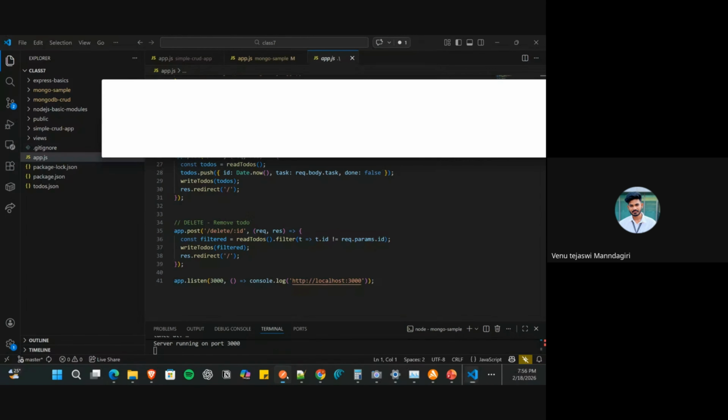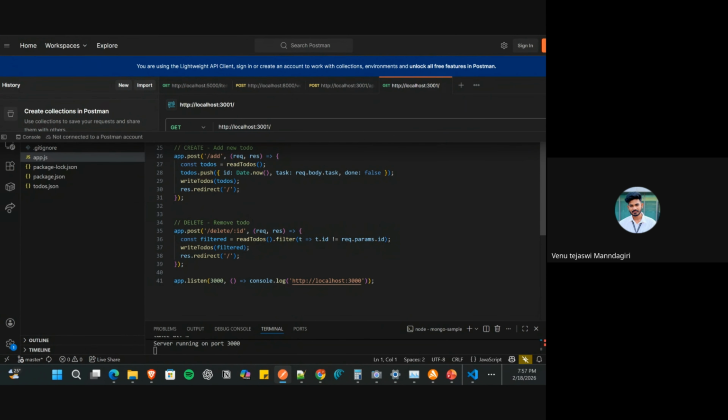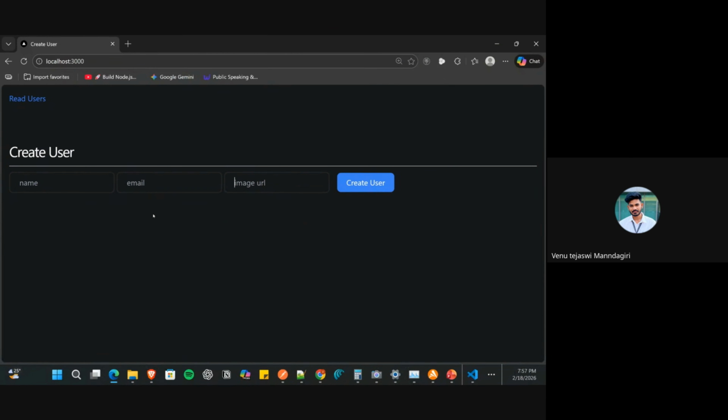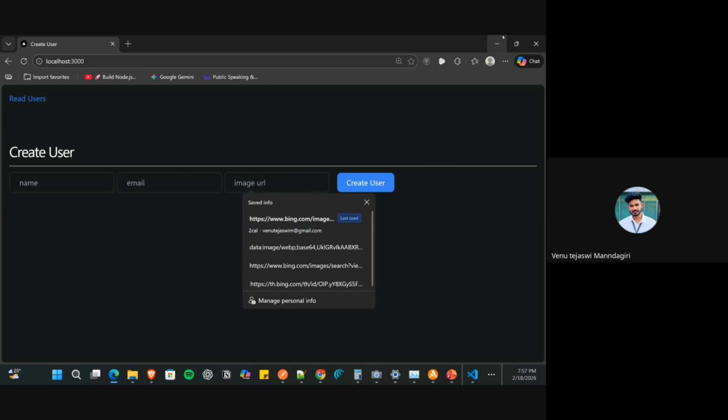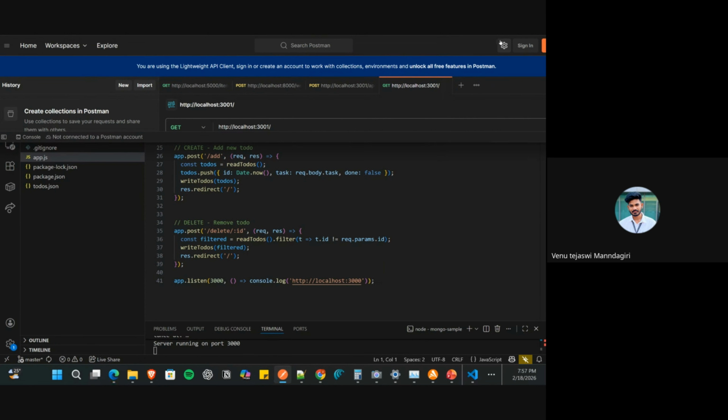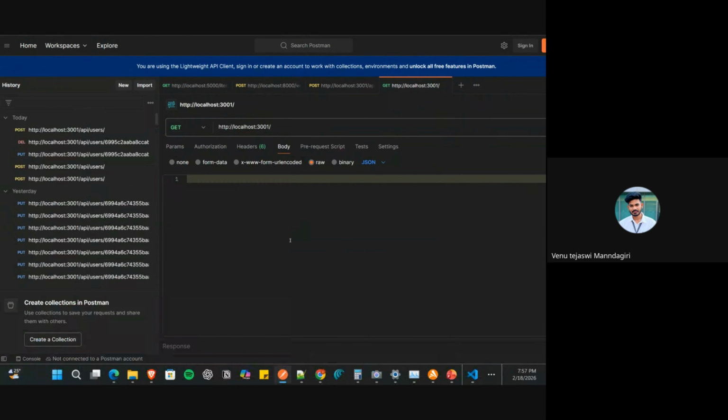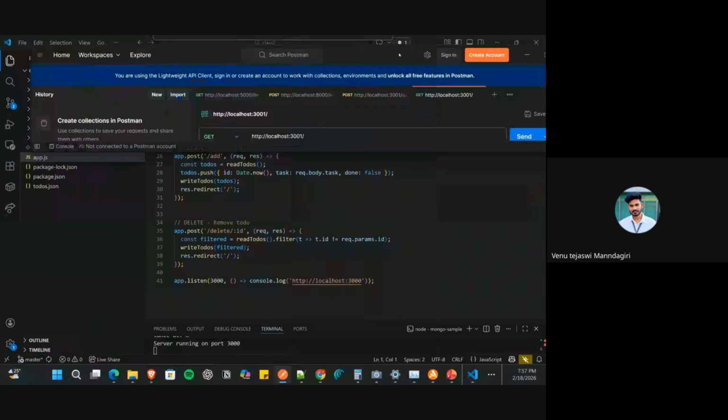on Postman, or you can test it here. You can go to the localhost 3000 or 3001. You can test it here. Name, Gmail, URL. I would prefer Postman because you will get to know what is the response you're getting. You can see what is the response it is giving, whether the error or the response.